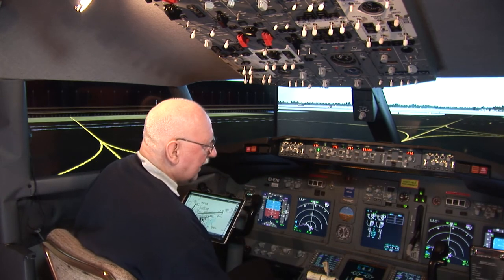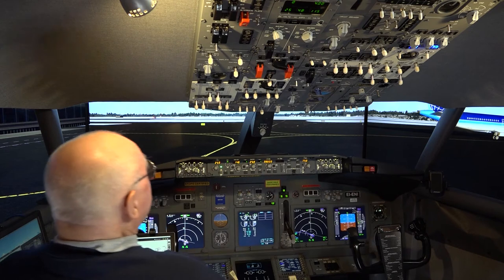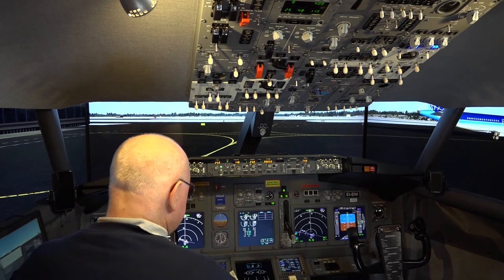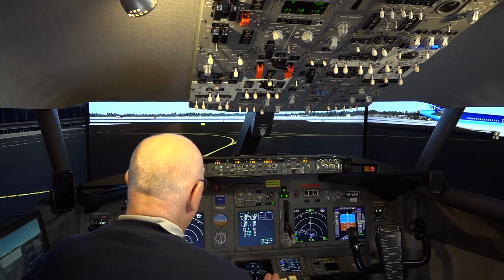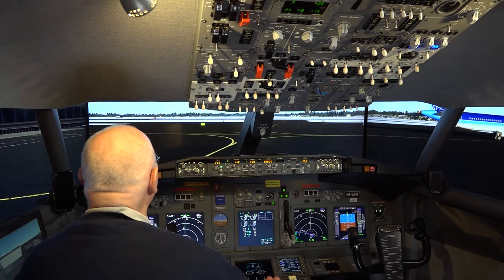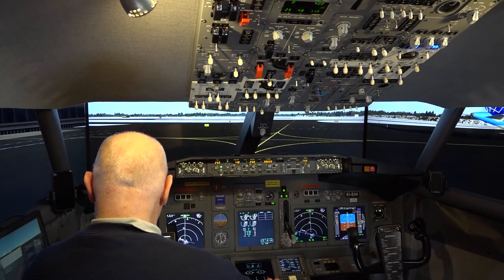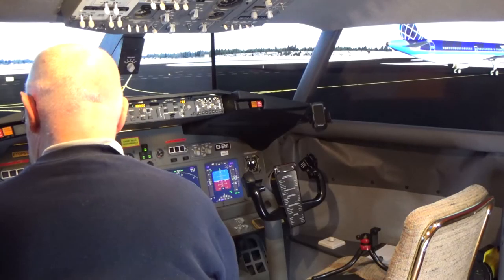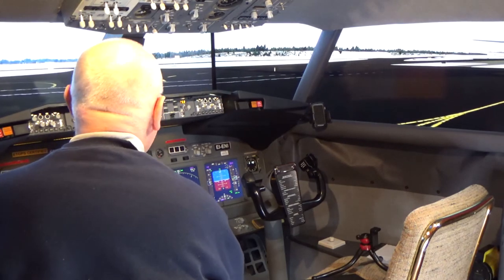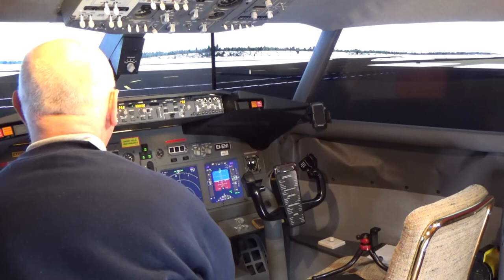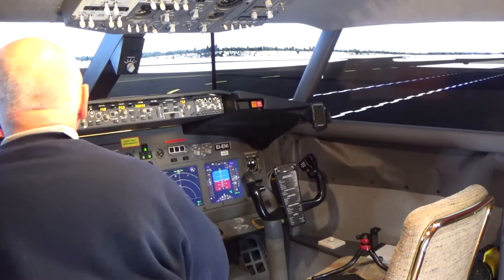So let's check, make sure everything is looking good. All right, attendants, we're getting ready to move. Brake is off. Give a little bit of power to get ourselves unstuck. There we go. And we need to take the Zulu taxiway to get to the active. So that would be this one right here. Just checking, clear, make sure everything is clear.